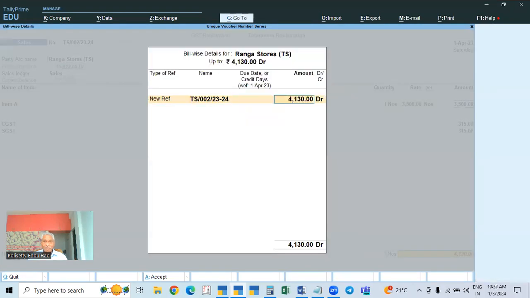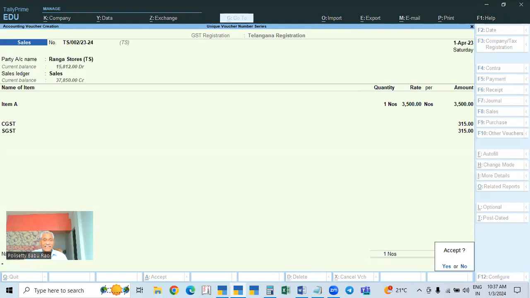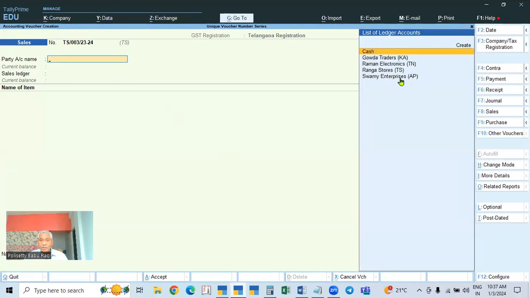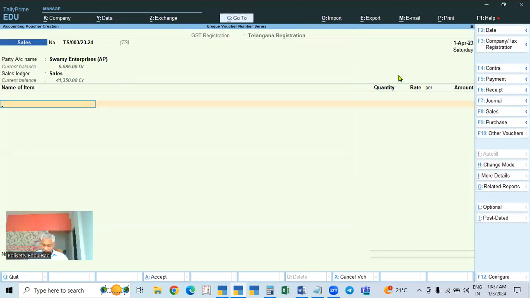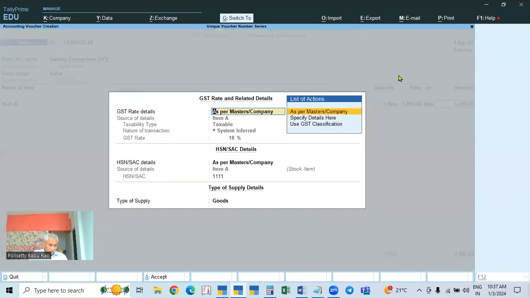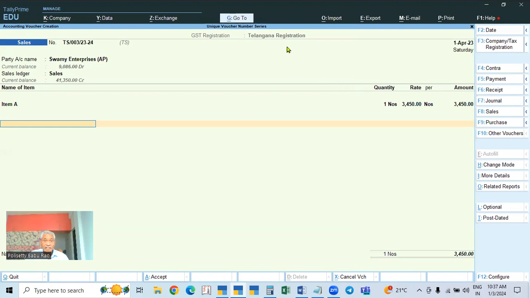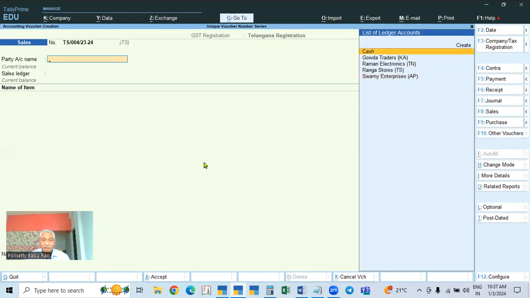So the same state. Now we will make an interstate transaction. Here you select, suppose, Andhra Pradesh. You take up a creditor from Andhra Pradesh. Select here sales, item A, one number, 3,450 for example. So accept, then come down. Here it is Telangana registration, but the party is from AP. So if you take CGST, it will not calculate. You have to take IGST, and it will be calculated. Like this, we made 3 numbers here.